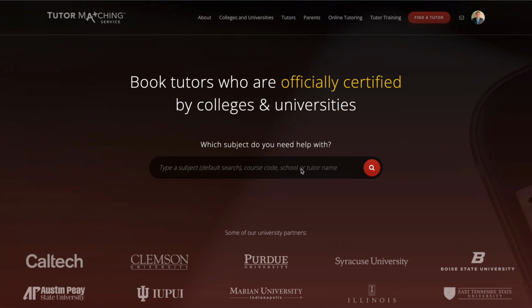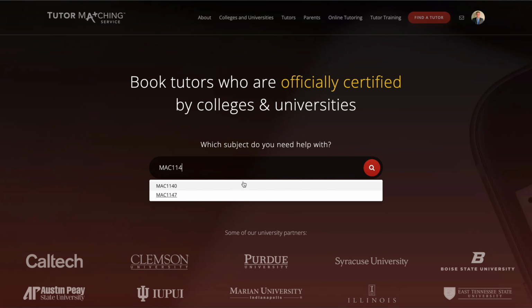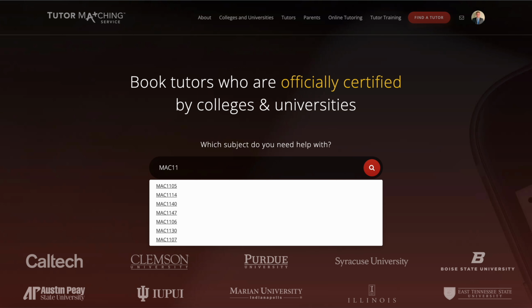So as you can see, if we click on this search bar, we can type in various different things. For example, if I wanted to type a specific course code, I could type a course code and it'll populate right here and show you all the different ones that are close to it. So if I was trying to get tutored in Mac 1147, I would click Mac 1147 and it would show me all the tutors that tutor in that course code.